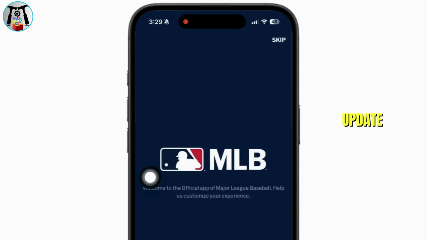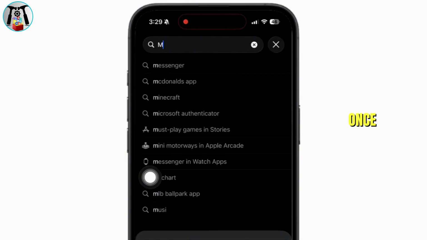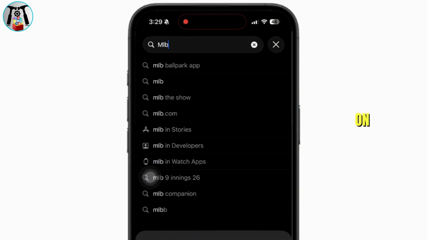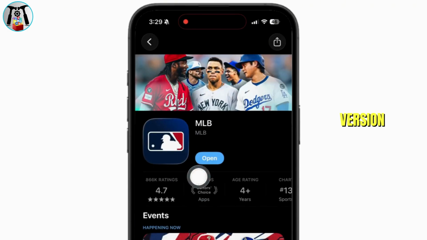Next up, check for app update. For that, navigate to App Store or Play Store, then search for the app MLB TV. Once the app appears, click on it. Now, if you find the option of update, click on it and update the app to its latest version.